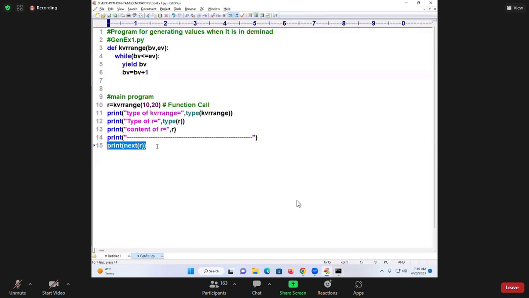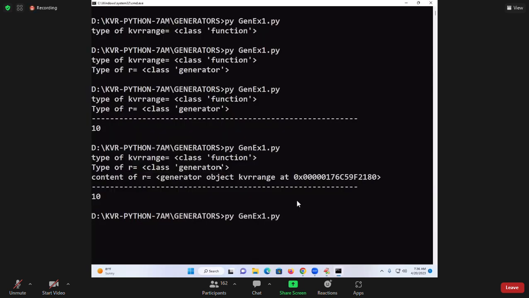So next of R. Where is R pointing? When that value is generated, R points to the next generated number. Because already it returned BV, BV is equal to BV plus 1. What is the value of BV now? 11. When you call next time, what value is coming? 11 will come. Execute it, 11 will come.